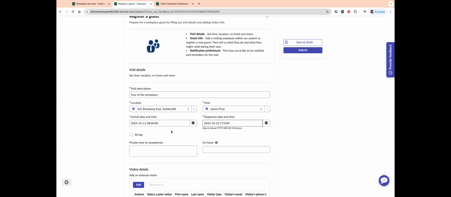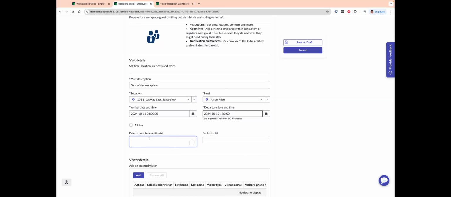But at the same time, this is also going to notify my visitor that they have been registered and they have been invited to the workplace, not to a specific reservation. They've been invited to come into the workplace and they are a known visitor. Once again, I can add notes here to the receptionist saying if there's any specific behavior that needs to be done by the team when that person arrives, I can input it here so it's captured in that visitor record.